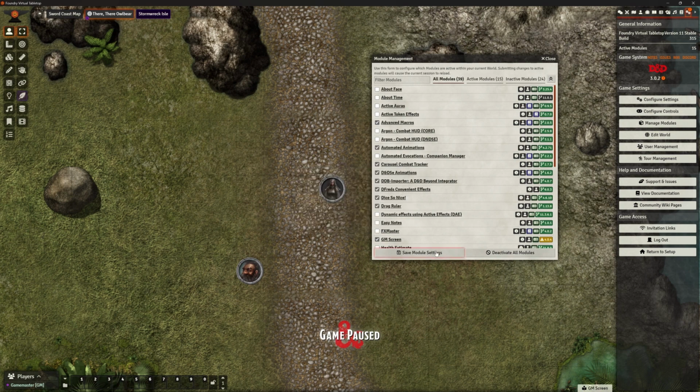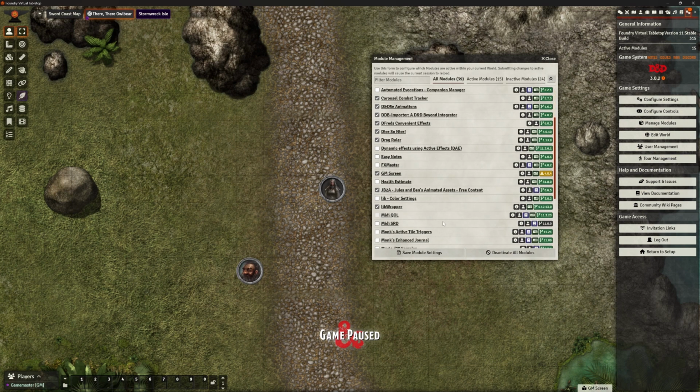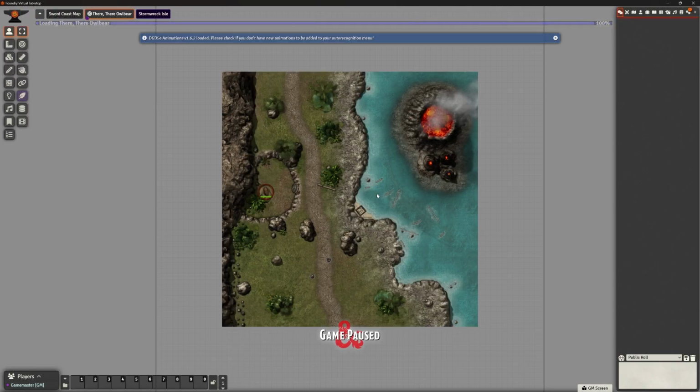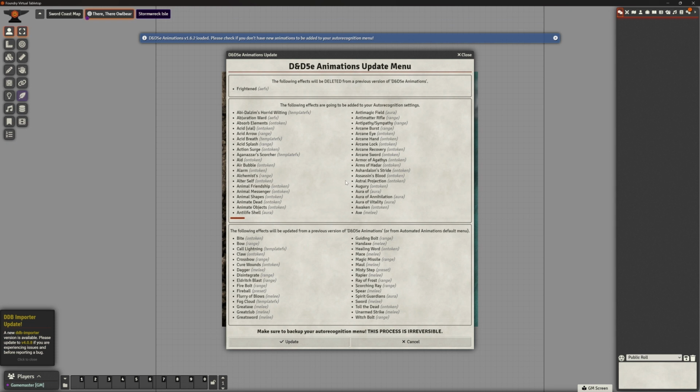So this does kind of the same thing, but it comes at it from a different angle, and you'll see what I mean in a moment. It is still utilizing JB2A, Jules and Ben's animated assets. And again, we're using the free content version of that, and we can do most of the stuff that we need to do. So let's load that and have a quick look at what this does automatically.